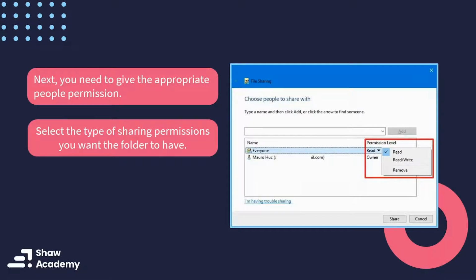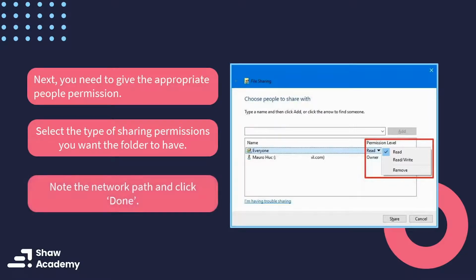Select this if you want users in the same workgroup to be able to view, open, modify, or delete the content on the folder. Note the network path for that folder. Then click the Done button, and it is as simple as that.